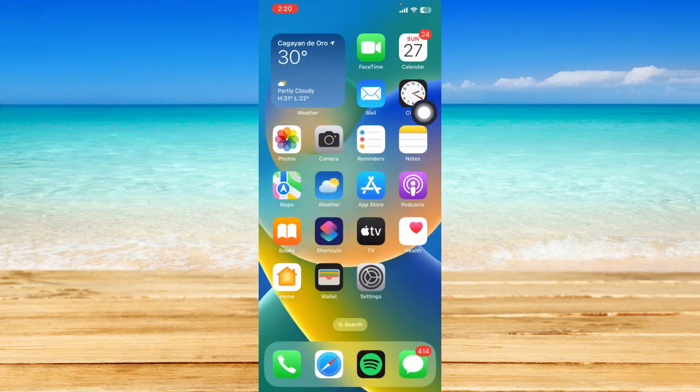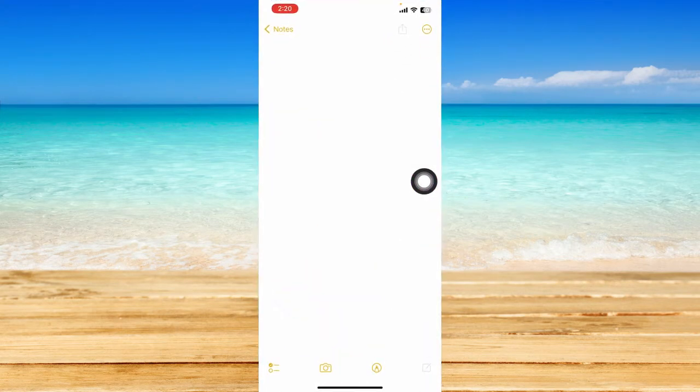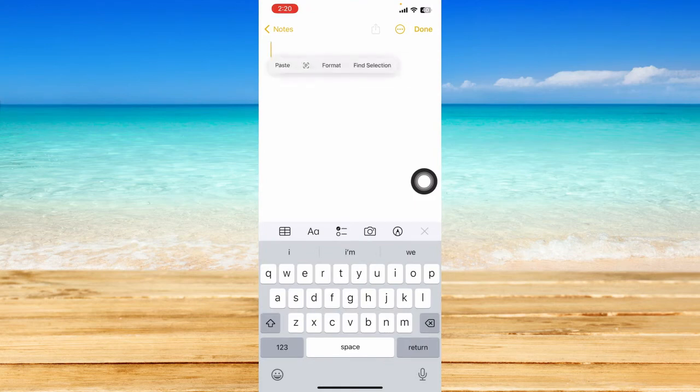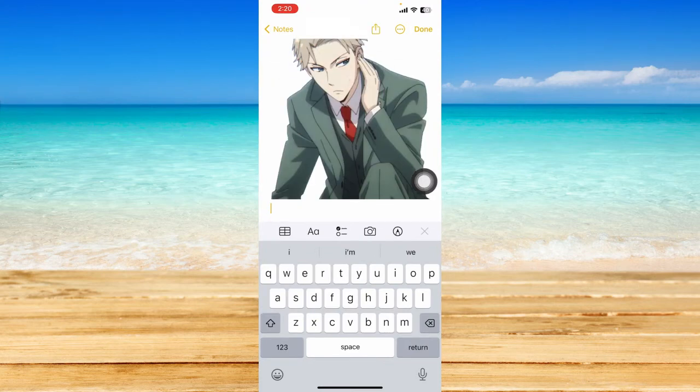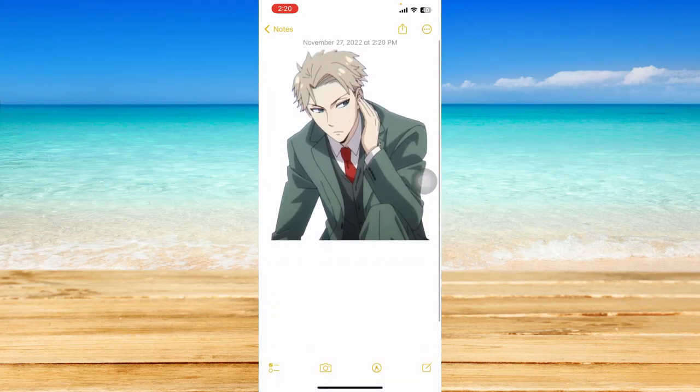And now we're gonna head on to the Notes app. Since we have copied that, let's just paste it in here. Click on paste. And now you have successfully removed the background of that photo.